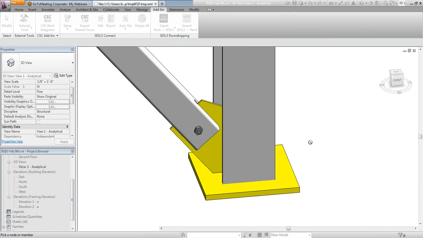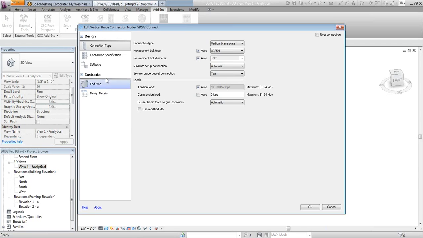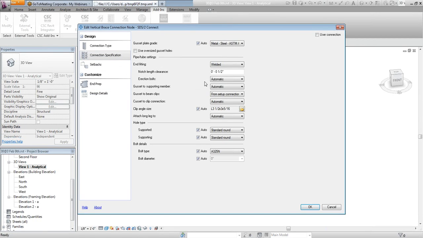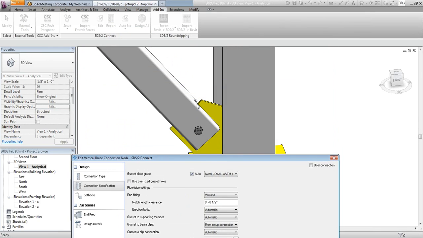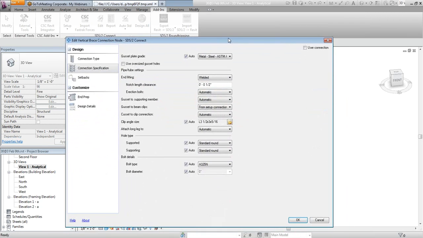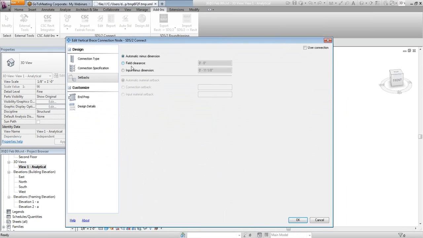Another question here is, can you change the setback on a brace for erection clearance, i.e. make the HSS shorter to allow for it to swing in place? Okay, that should be no problem. In the edit screen, actually a couple things I'll show you here. In the connection specifications, we have a notch length clearance. So what that's doing is specifying the clearance for that notch from the gusset. Or if you want to actually change your setbacks, go into the setbacks here.